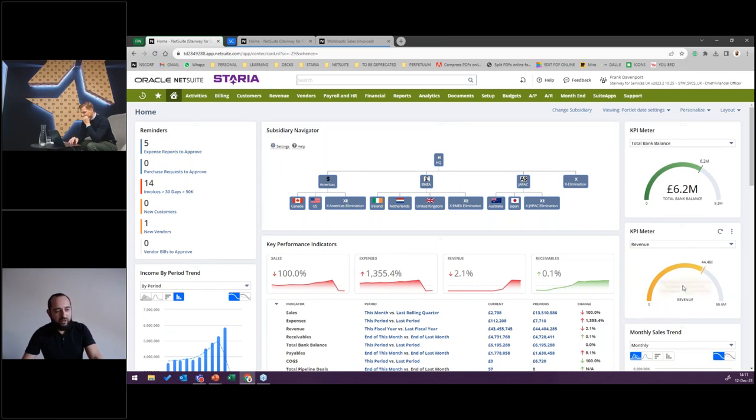Different portlets or widgets bring key business information to our fingertips in a different format, whether graphical or text. I will review a few of those, which I believe would be relevant for absolutely every role, regardless of their daily routine. The first one would be the reminders portlet.